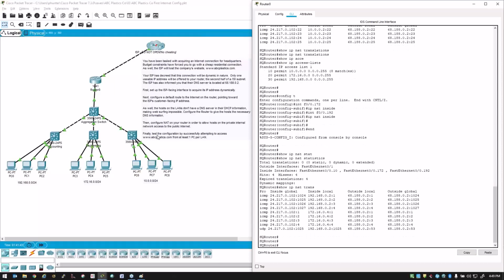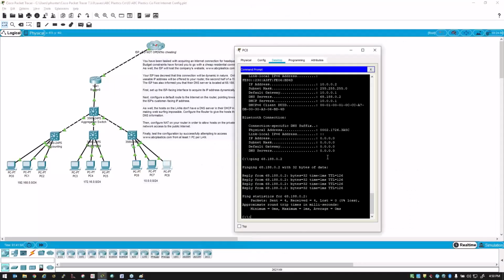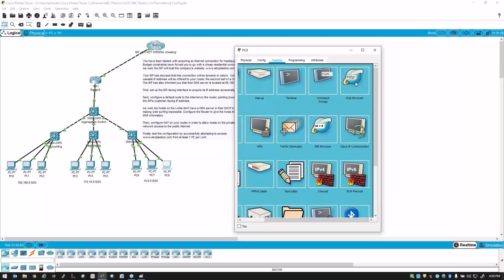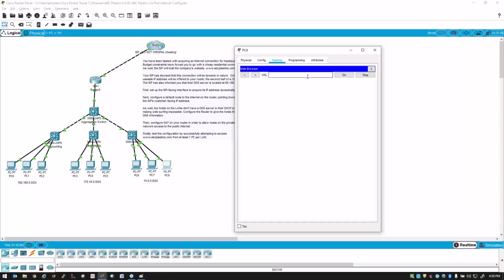And let's do this. Let's test the configuration, because we've done everything else on the list here, including that. Let's test configuration by successfully attempting to access www.abcplastics.com from at least 1 PC per lane. So let's grab PC8 again. Let's close the command prompt and go to the fancy schmancy web browser. By fancy, I mean it's not so fancy. I don't want to type www.abcplastics.com, hit enter, and boom, we got a web page with all the cute little links and everything.